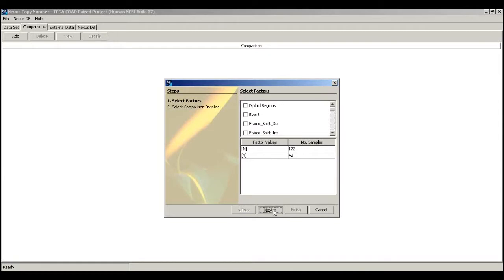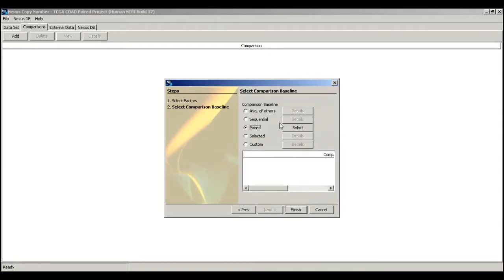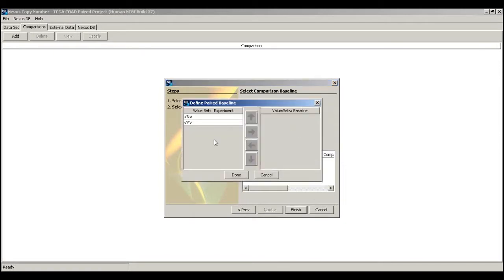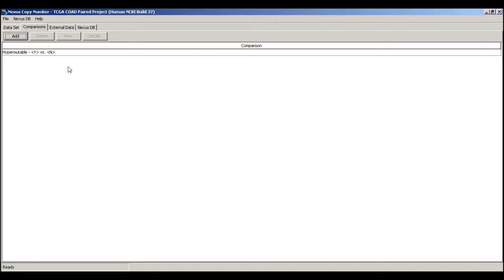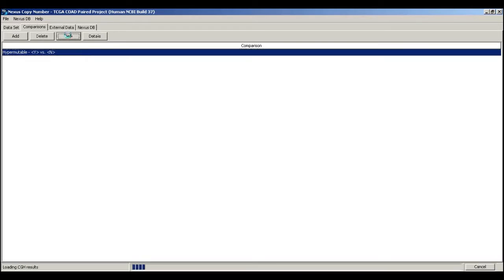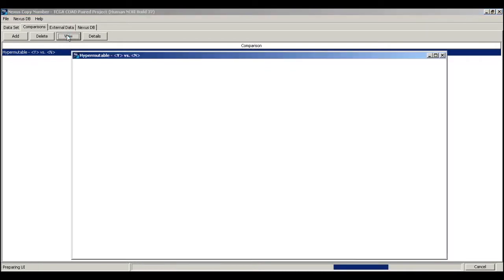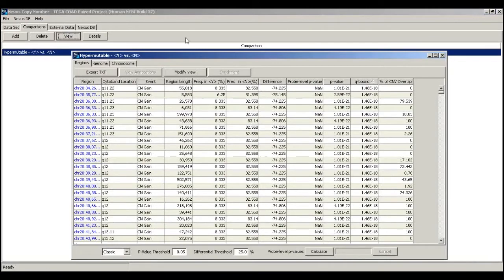This is going to guide me through creating my comparison. As I click on it, options that are grayed out become available. I'm setting my baseline to not hypermutable, and my experimental is yes hypermutable. Now we've created a comparison here. To view this comparison, we simply click on it and hit View. You can see it's processing our data, and it's basically running a Fisher's exact test between these two sets to find statistically significant regions of change.